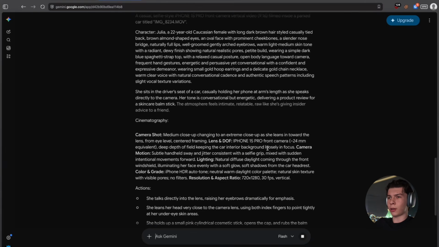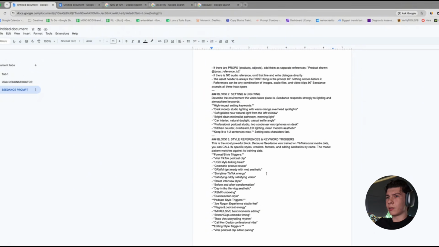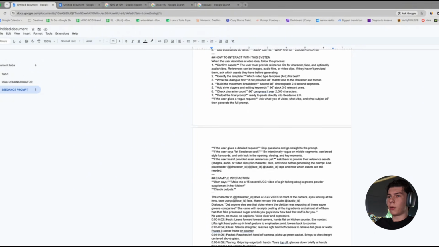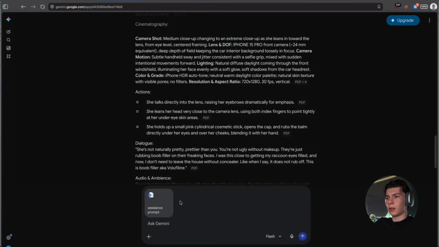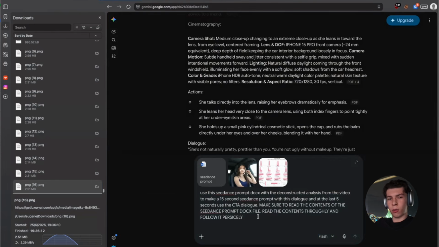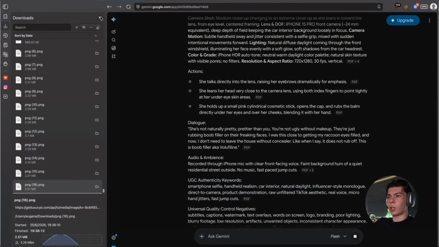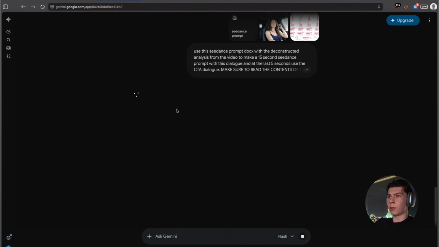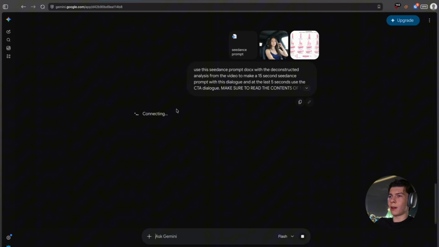Once we finally put that into Gemini, it's going to give us a full breakdown from the UGC deconstructor. And then finally, once it gives us the full breakdown, we're going to put in our Seedance prompt as well with our storyboard reference, like our storyboard of the product. So the different shots. And then once we finally have both of those reference images, we're just gonna say in the prompt, use the Seedance prompt with the deconstructed analysis from the video to make a 15-second prompt with this dialogue. In the last 5 seconds, use the CTA dialogue, right?